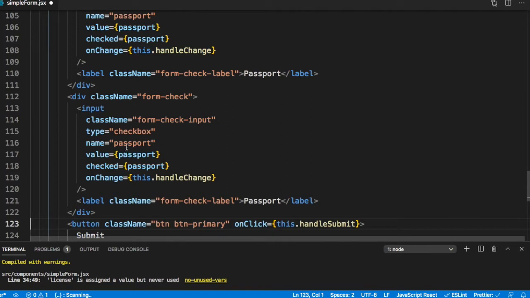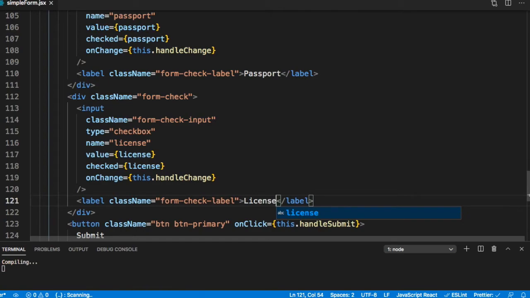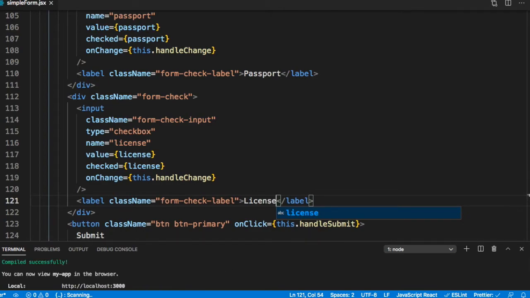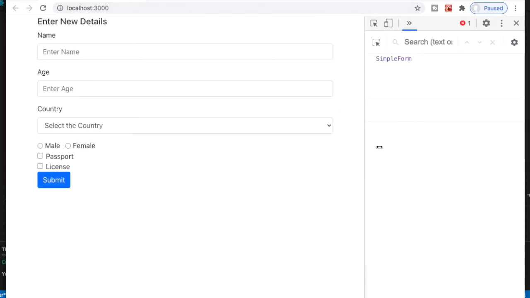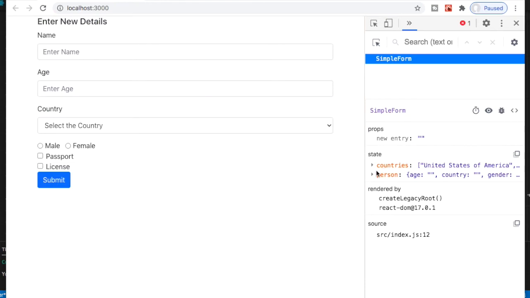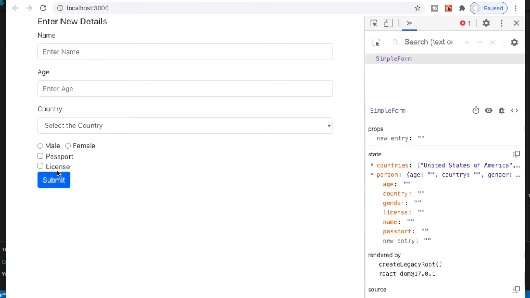And what are the changes? The name will become license. The value is license. Checked is license. And what do we show here? We will show license. Now, if we go and test it, we get passport and license. And let me just refresh it. And now if I click on license, I just get that same field. So exactly the same process.